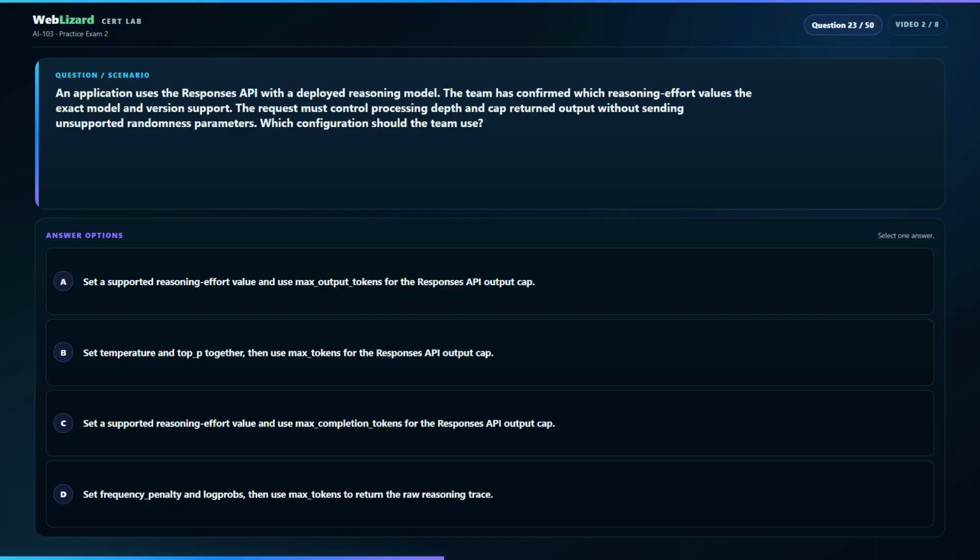A. Set a supported reasoning effort value and use max output tokens for the Responses API output cap. B. Set temperature and top P together, then use max tokens for the Responses API output cap. C. Set a supported reasoning effort value and use max completion tokens for the Responses API output cap. D. Set frequency penalty and log probs, then use max tokens to return the raw reasoning trace. Lock in your answer.